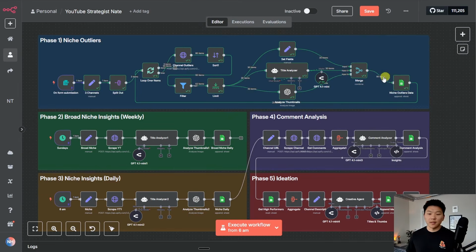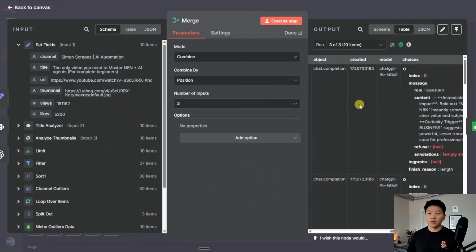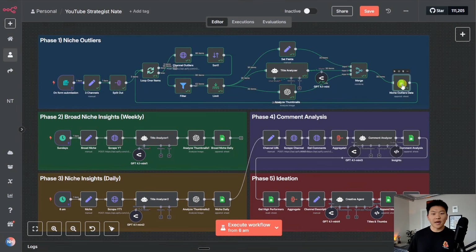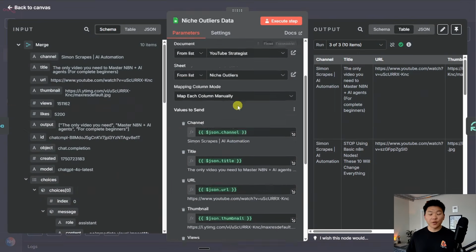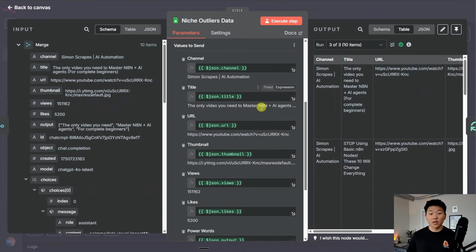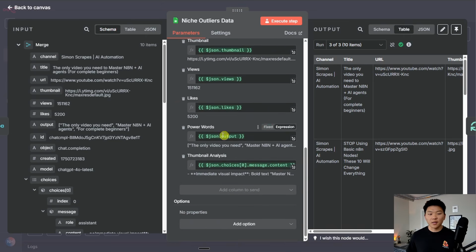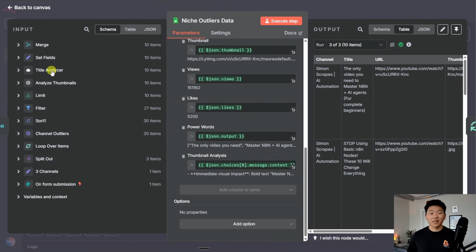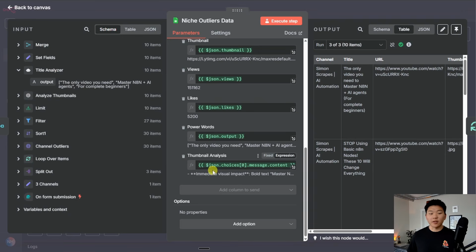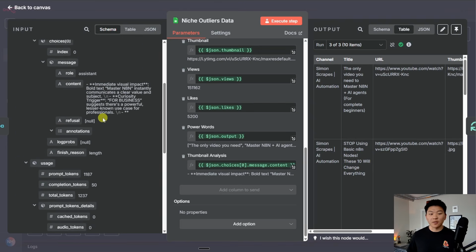All right, sweet. And then we just basically merge together those 3 outputs so we get everything that we want in one clean line. And then we can just write it back to Google Sheet. We write it back to that first tab and we just had to drag in what we wanted, which was the channel, the title, the URL, the thumbnail. It was just a simple drag and drop from here. And then obviously the power words came from our title analyzer and our thumbnail analysis came from our Analyze Thumbnail node where I just dragged in the actual analysis.